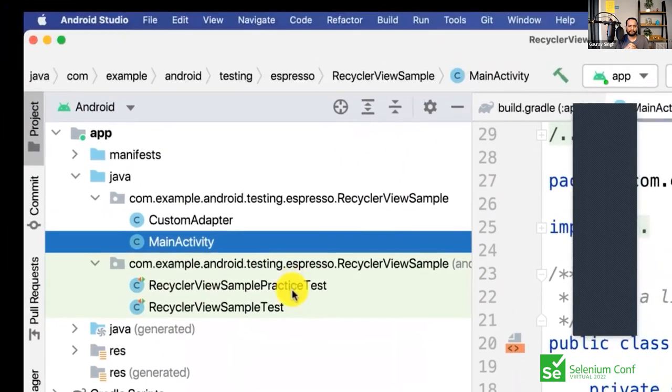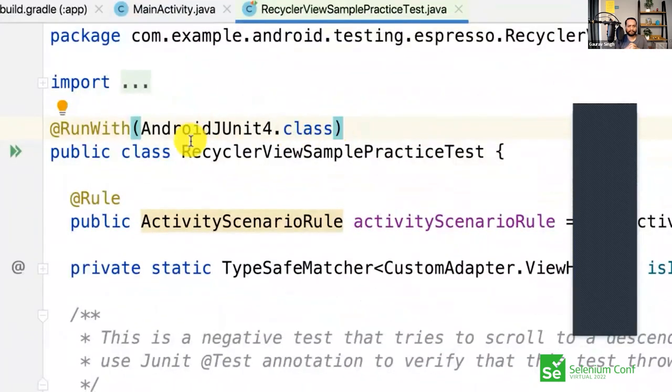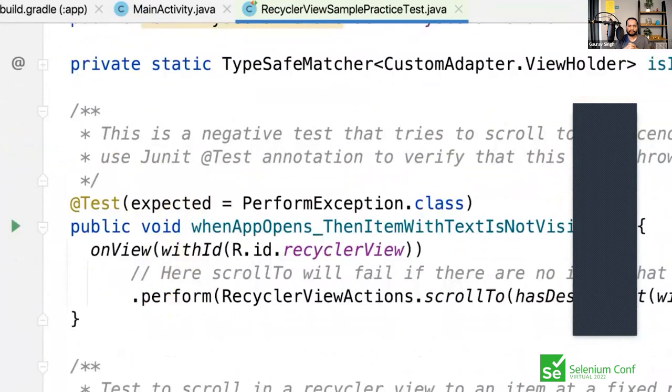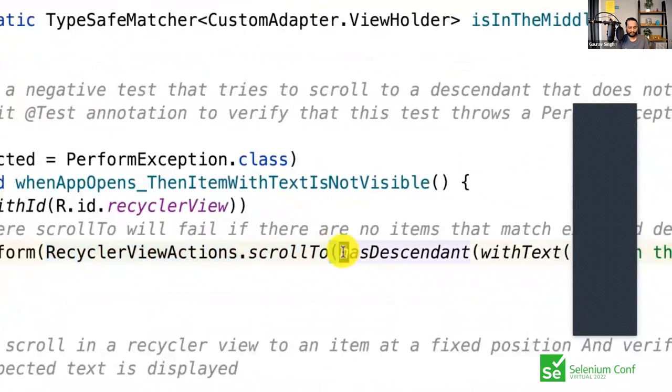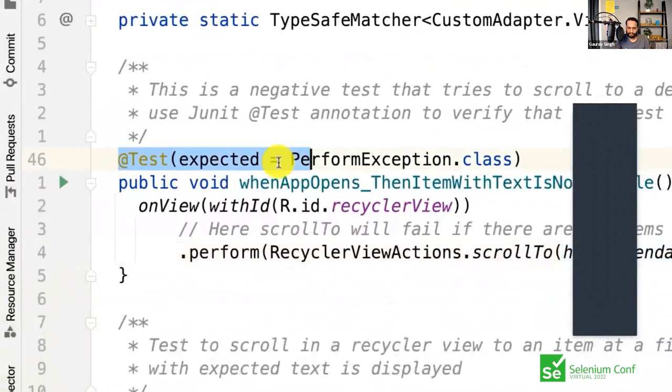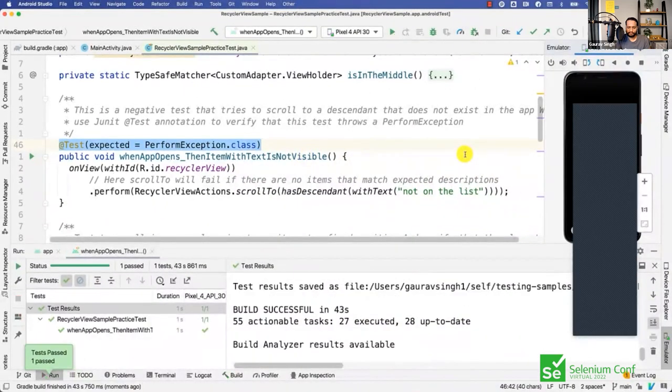Now let's take a look at our test. So again, to start with, we annotate our class with JUnit4. And this is the first test that I just described, wherein we try to find the recycler view with onView. And then we try to perform recycler view action, trying to scroll to a descendant, which is definitely not going to be present. And I annotate it with this expected exception. I can try to run this test. And the test passed. As you can see, it only took a second to launch the application and perform this simple test.